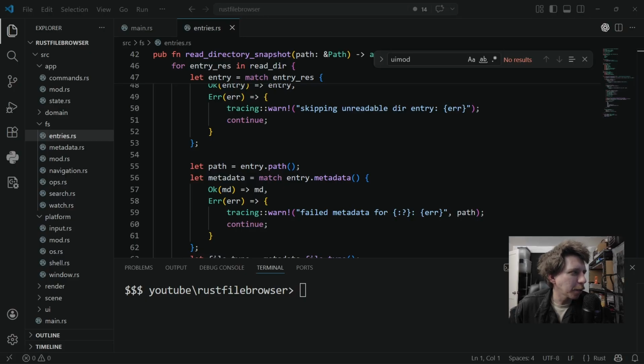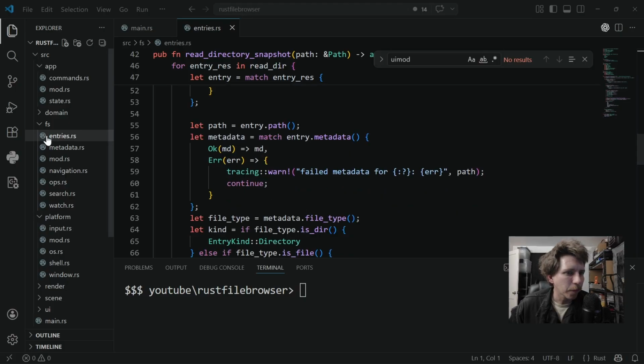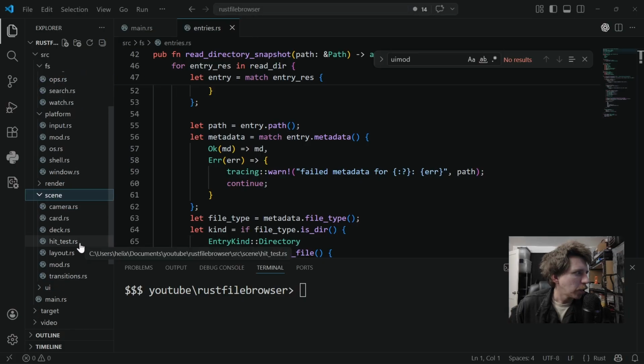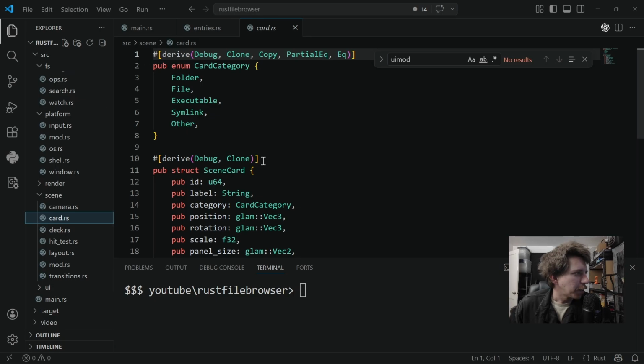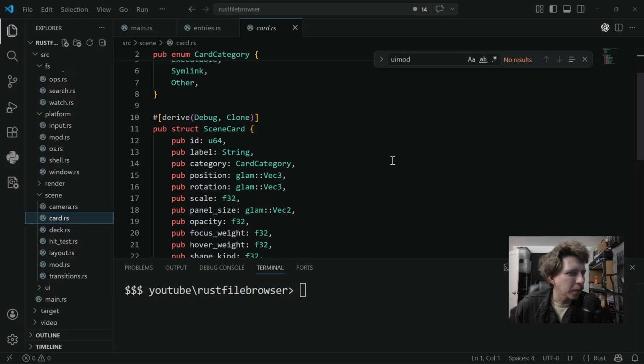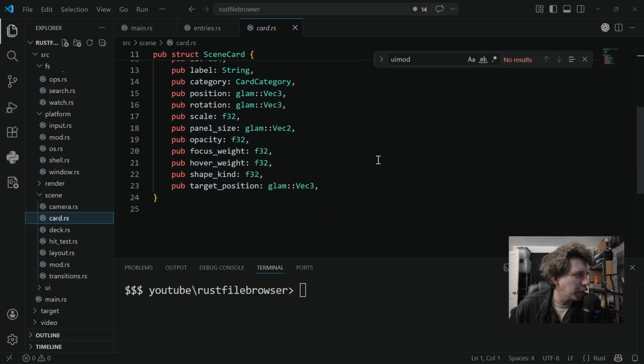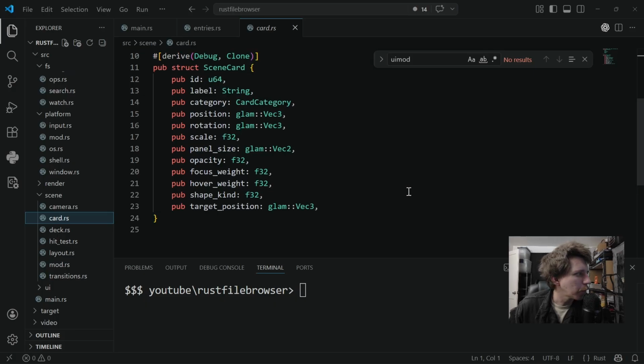Now let's move into the scene layer, because this is where the app earns the holographic Rolodex feeling. A scene card is not just a label and a position. It stores an ID, label, category, position, rotation, scale, panel, size, opacity, focus weight, hover weight, shape kind, and target position. That is a very good example of data modeling with a struct.